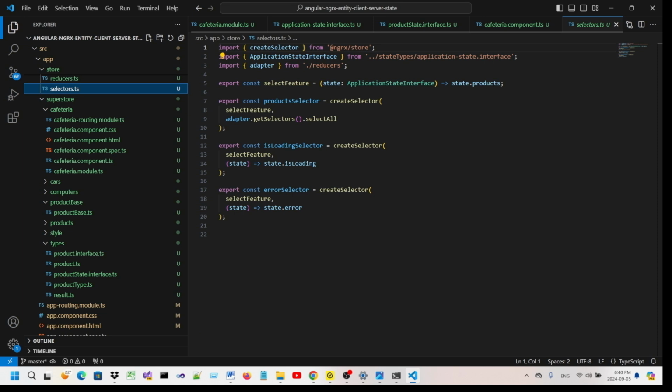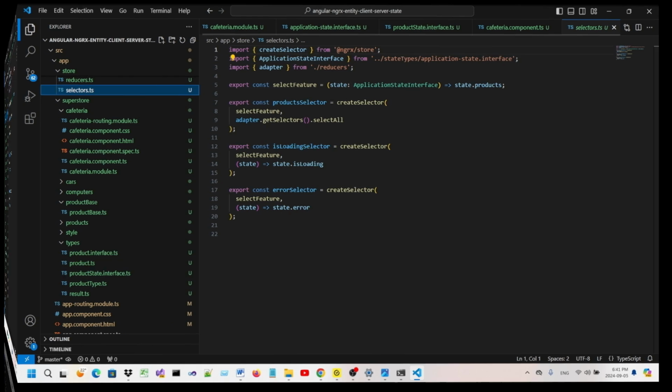Selectors. Three selectors have been created. Product selector to select all products from the application state as observable. Is loading selector to get is loading property of application state as observable. Error selector to get error property of application state as observable.